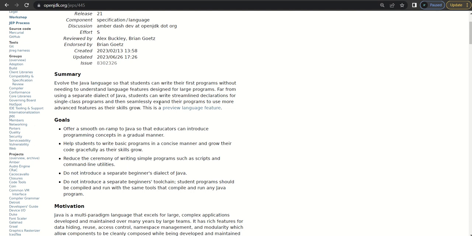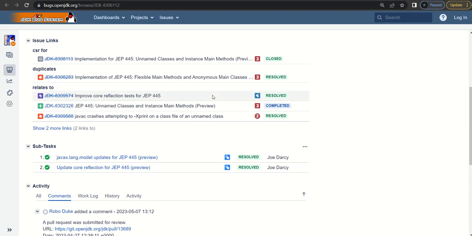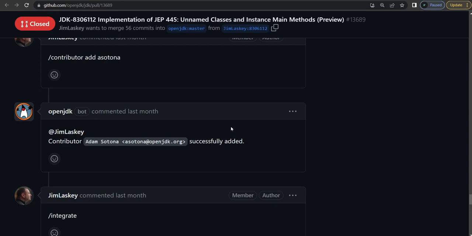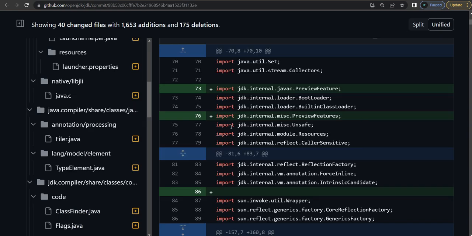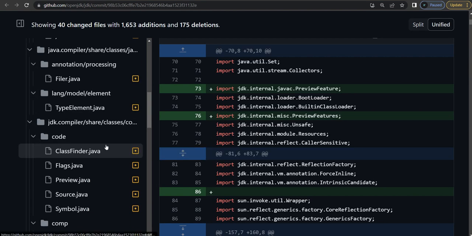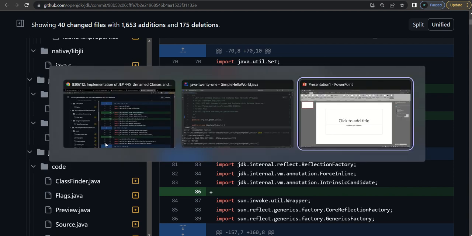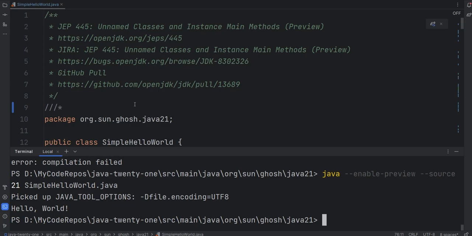So let us go and dive into the code. Before going into the code, I just wanted to show you this JDK issue 8306112, which is the implementation of unnamed classes. From there you can go into the pull request and the code changes which were done. So you can even check the code changes which were done for this step. Now let's go into the code.